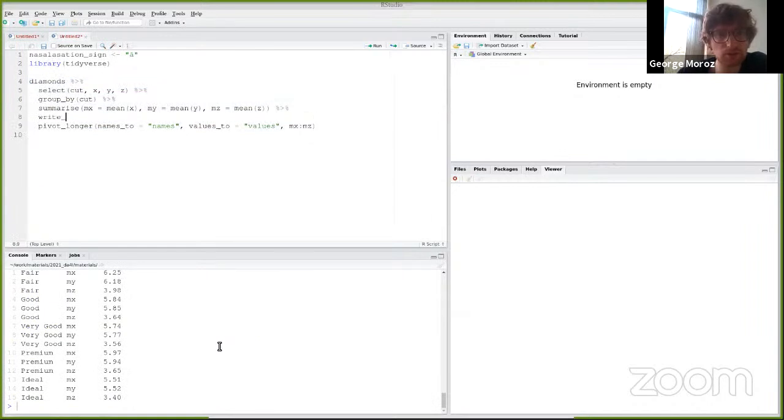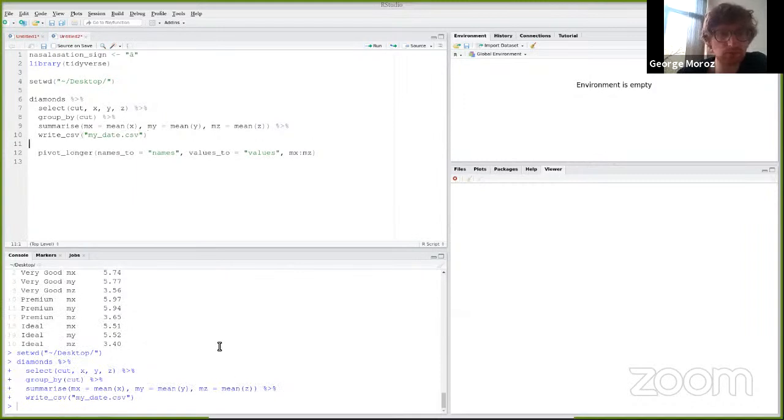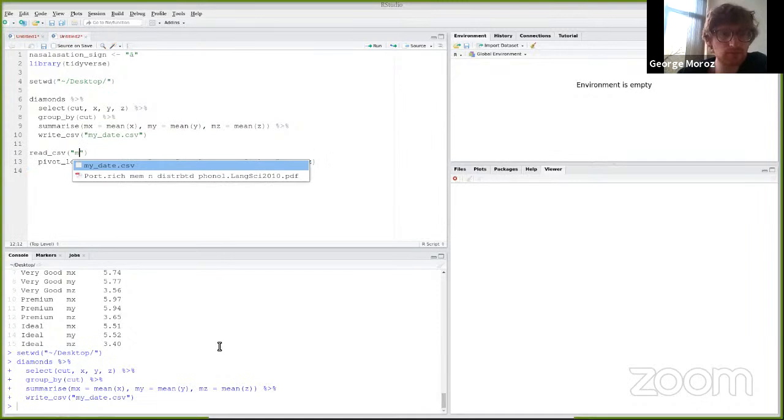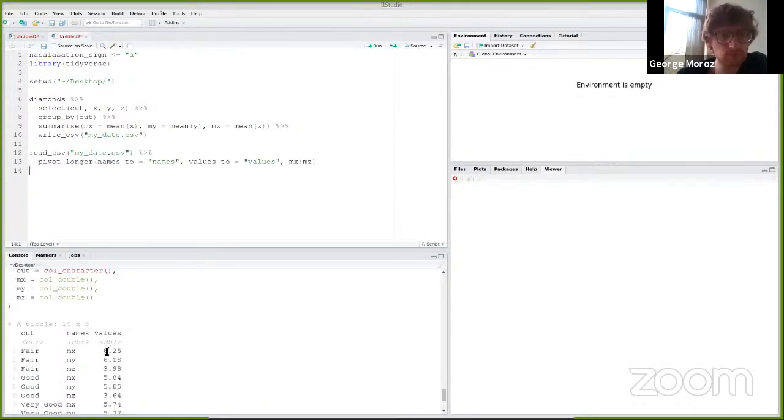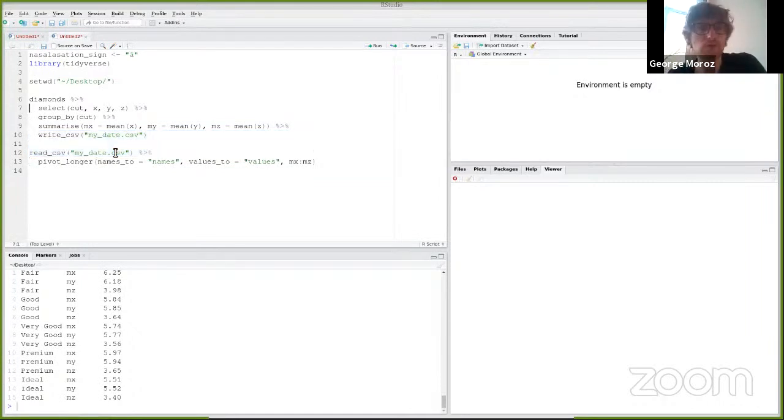My idea is that at any time in the pipe you can do something like this. Write CSV, then, oh no, maybe I need to change the working directory. So set WD, something like this. And then I want to create something like this, my data CSV. And then you start with read CSV. And then you have the same result, but you have the intermediate step. So I think this is the idea. You can have a pipe like this, but also I can have something like this. Okay? And then you can save any intermediate step that you want. And this is the idea.